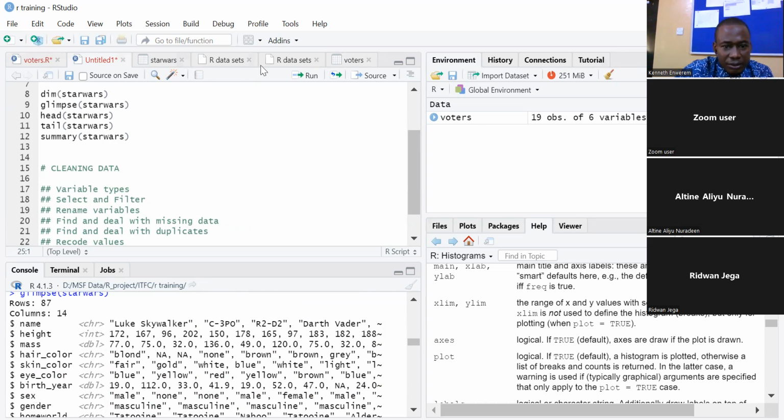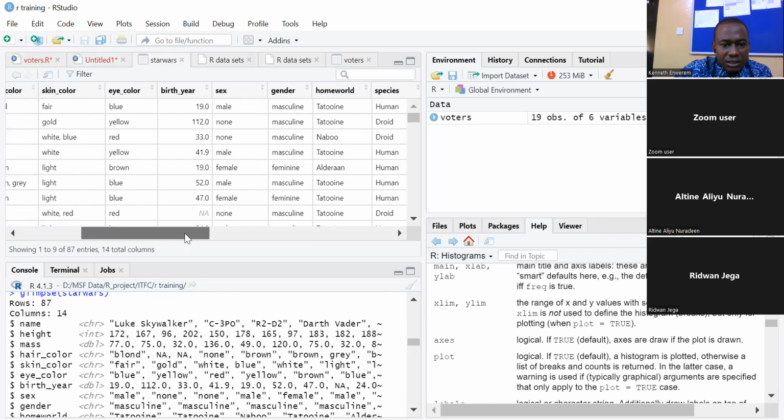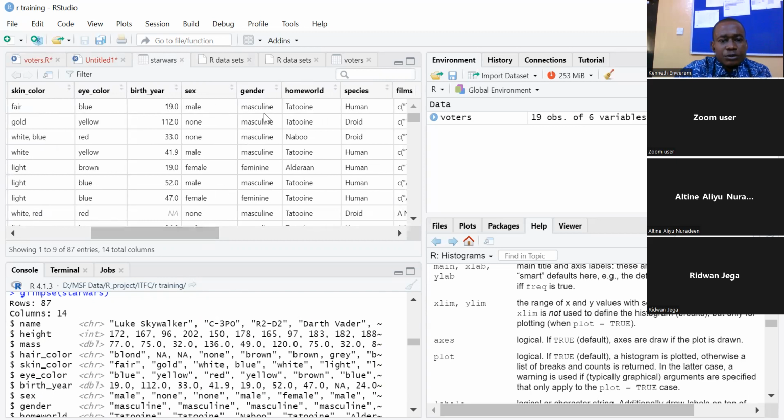let's look at the data set here. Where is Star Wars? Star Wars, okay. Okay, so let's look at gender, for example. We're looking at this particular column now, gender. Now, if you look at the console here, gender is classified as a character variable. However, you might want to analyze gender as a factor variable.